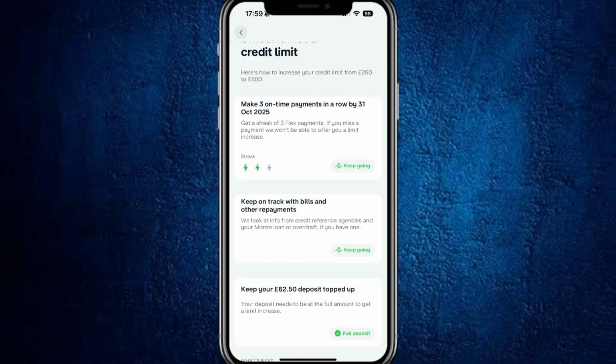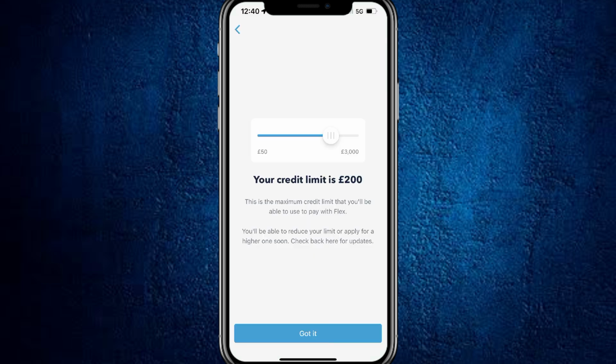From there, select Credit Limit and request an increase. On this screen, you can view your current limit and tap the option to ask for a higher one. Follow the prompts on the screen. Monzo will guide you through the request and show you what happens next.